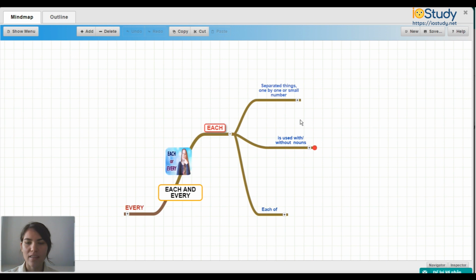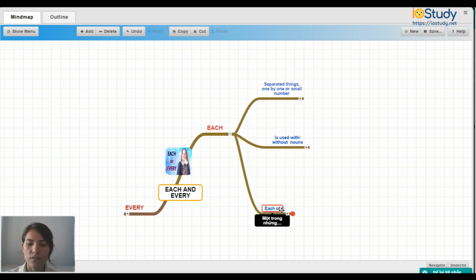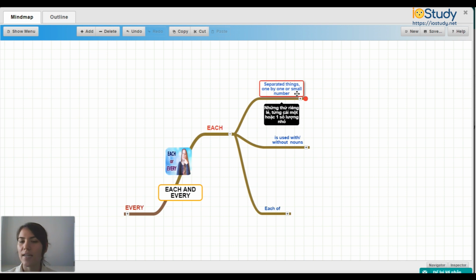So we use each in these three circumstances. Separated things, one by one or small number. Is used with or without nouns. And each of. So let's talk about this one first. Separated things, one by one or small number.